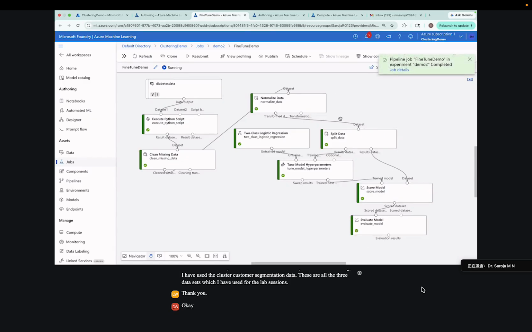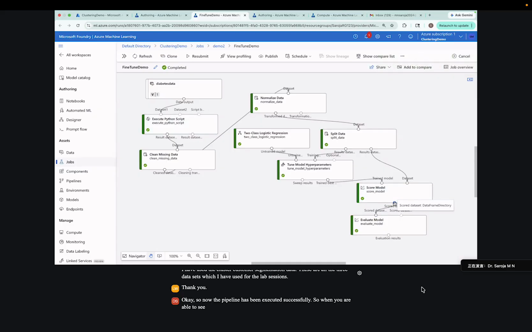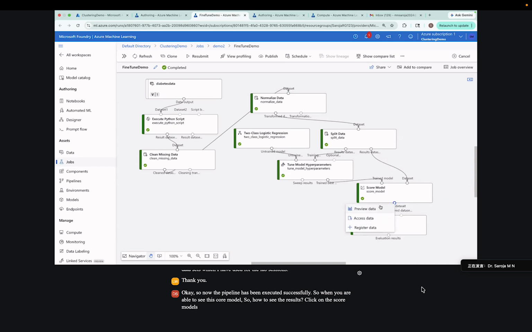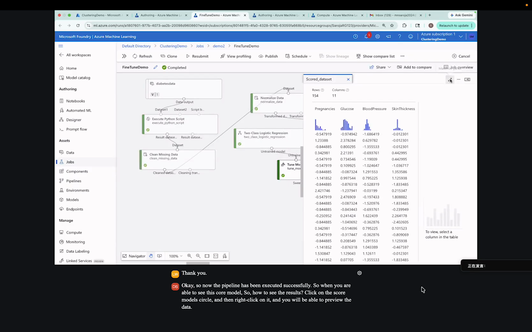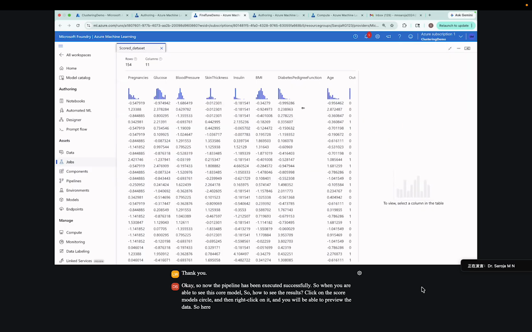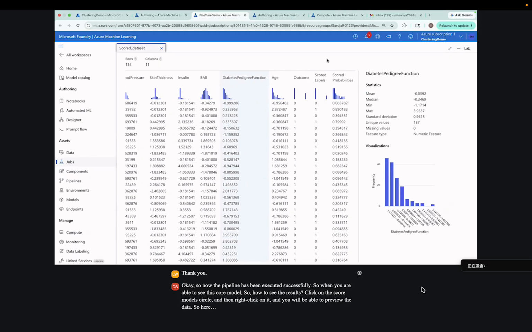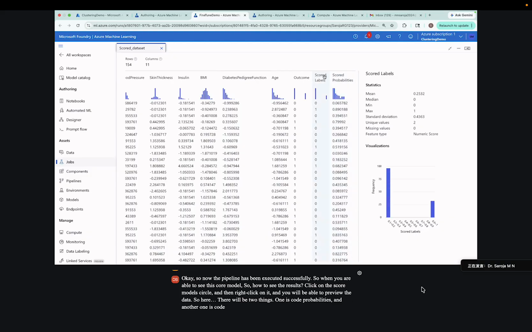Okay, so now the pipeline has been executed successfully. When you are able to see the score model, how do you see the results? Click on the score model circle, right click on it, and you will be able to preview the data. Here there will be two things: scored probabilities and scored labels. These are the two fields which will be available.